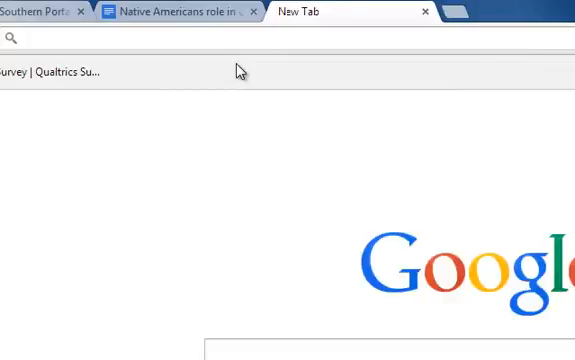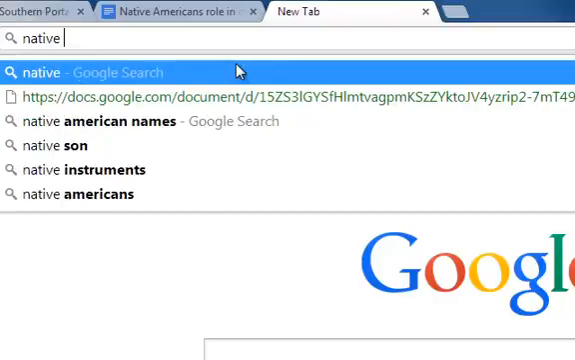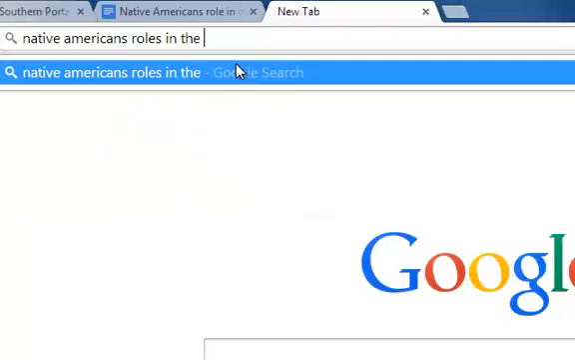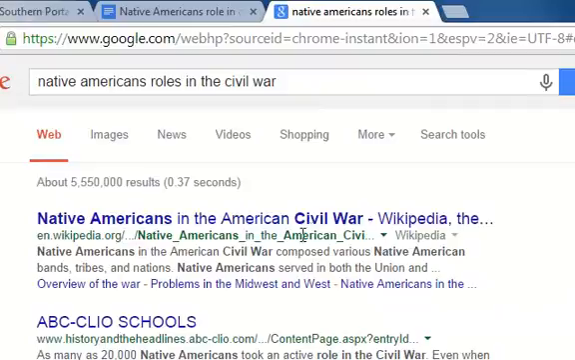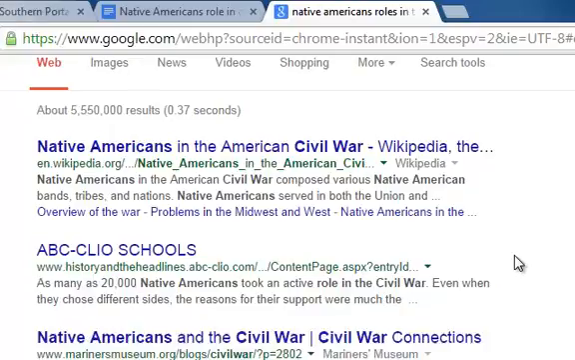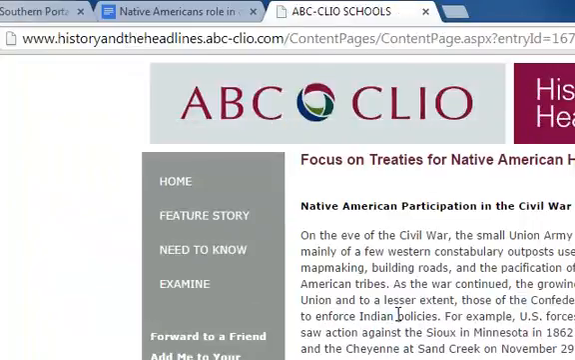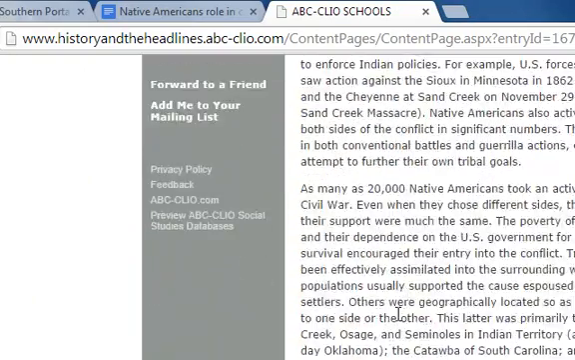And then I'm going to Google, and I'll probably just do a broad search right off the bat. Native American roles in the Civil War. So I type that into the Google top bar. The first couple ones I see is Wikipedia, and that's not really the most credible source, so I'll probably just click on the second source, ABC Clio, which seems to be pretty accurate.